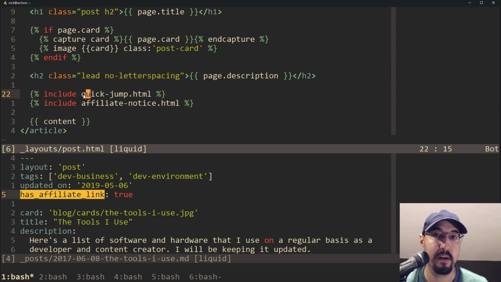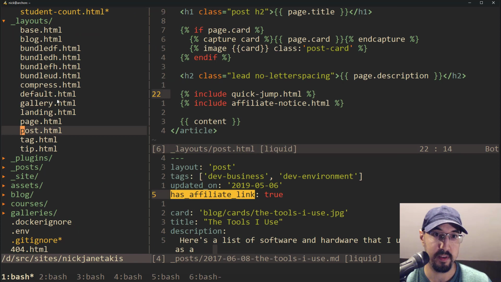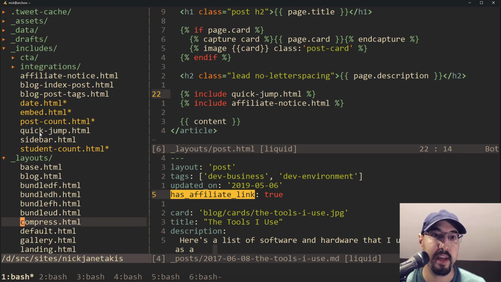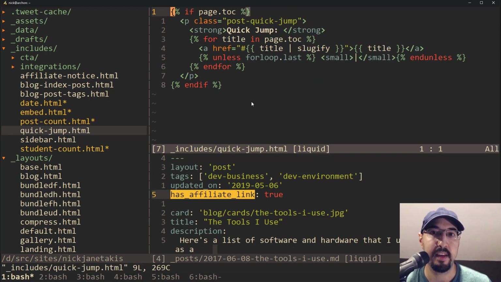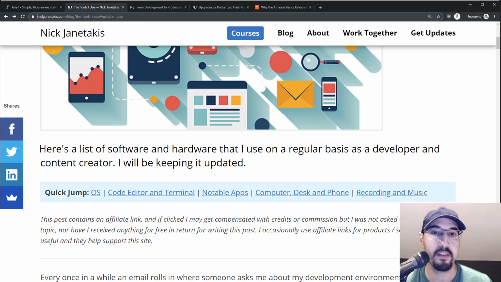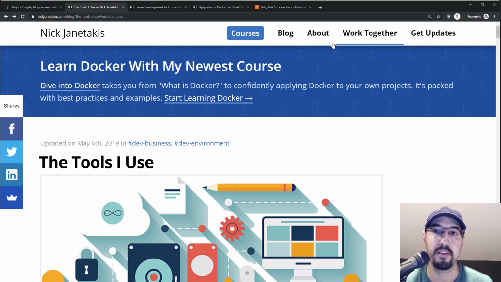So we know the whole entire pattern of how include files work, and if I go to the sidebar again up here, now we can see this quick jump.html, same idea as affiliate notice. And in this case, instead of doing a check for has affiliate link true, I just do, if the page has a table of contents, which is pretty important because in my case, I have these longer blog posts, right?